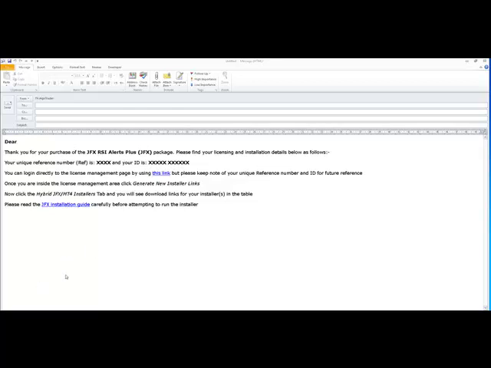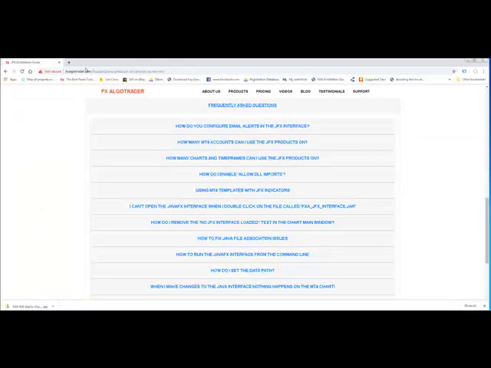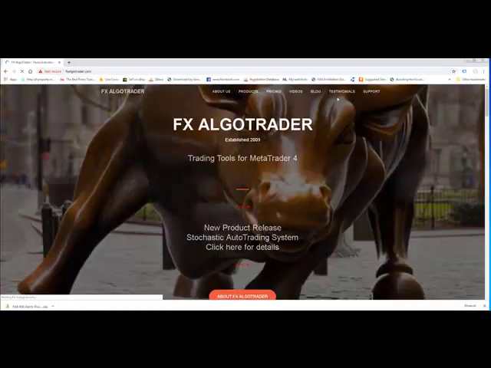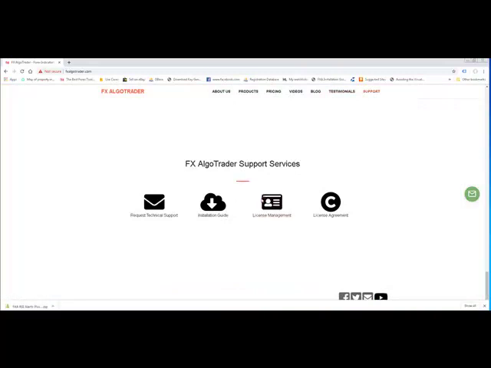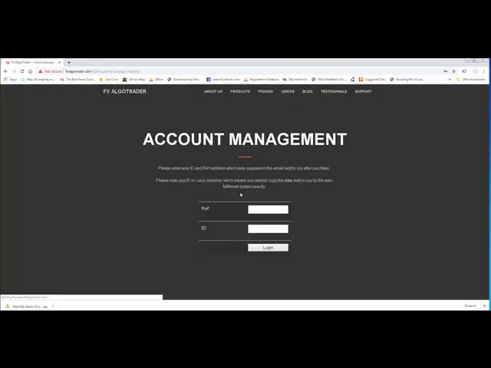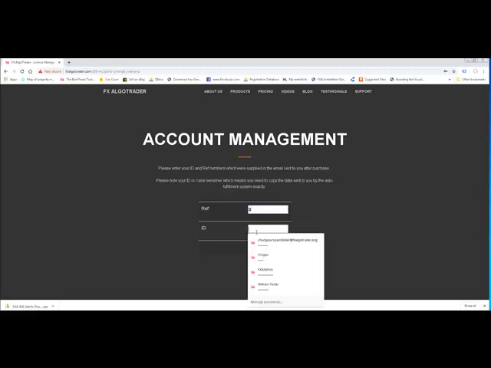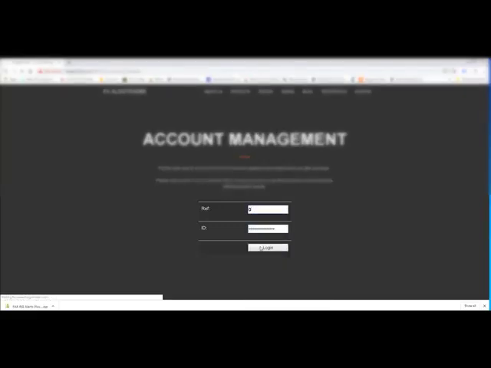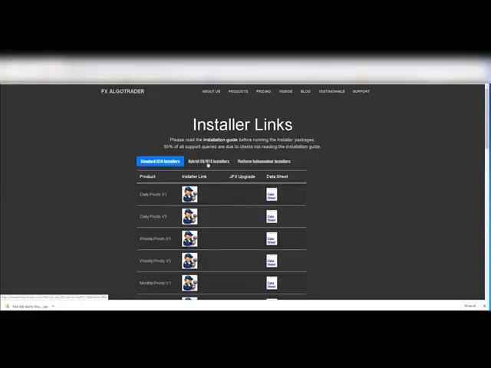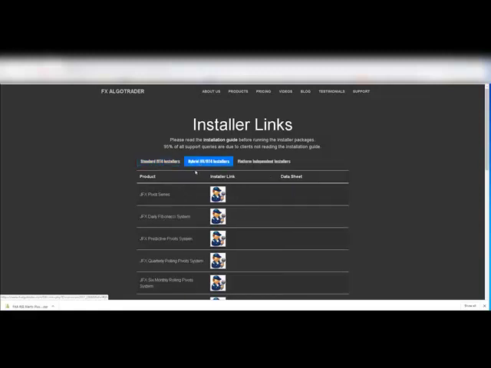So once you've checked that, open up a browser window, go to the FX AlgoTrader website, click the support tab and go to license management. In here you can now enter your unique reference number and the password. Click login and you'll be taken to the main screen, and click generate installer links. And then for the Java interface products, all your installers are found under this tab here. It's called Hybrid JFX MT4 Installers.